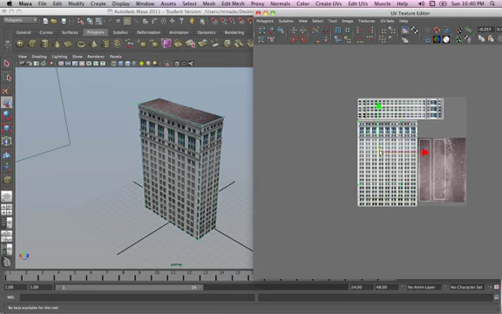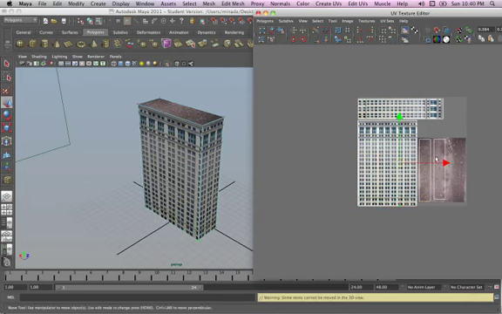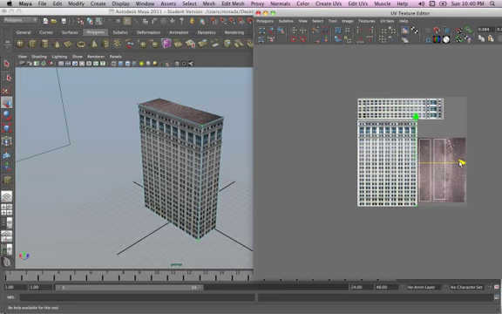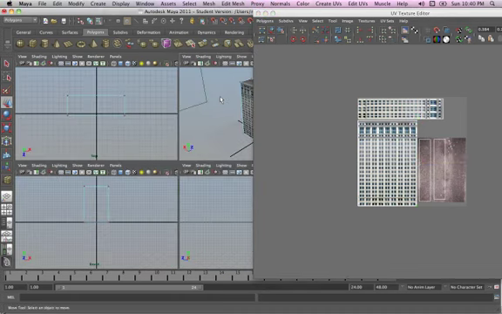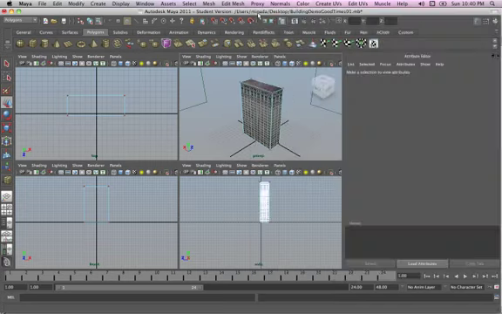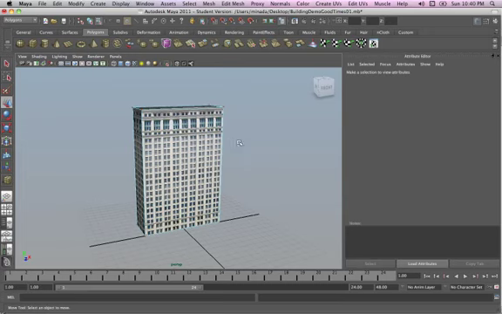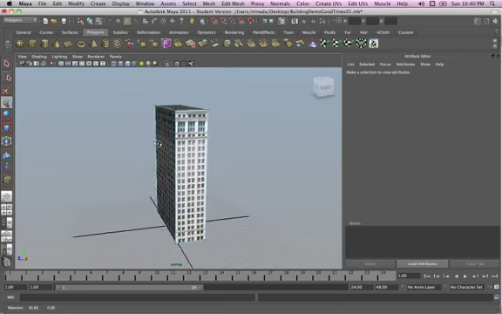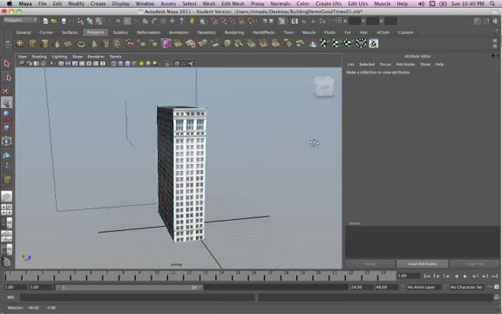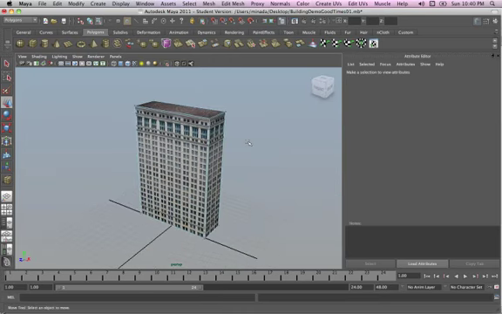So go over here, pull that down. Pull that over. And now, voila. Close the UV texture editor. Maximize that. There's our building. Pretty awesome. Go ahead and do a render.